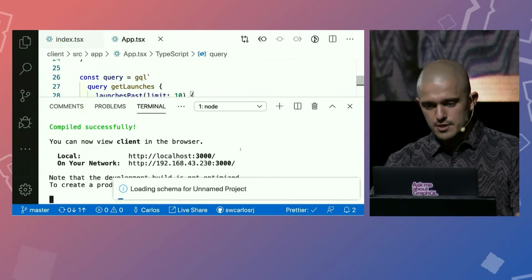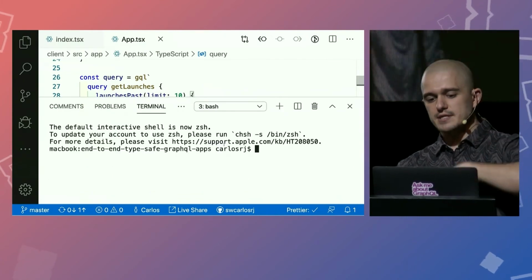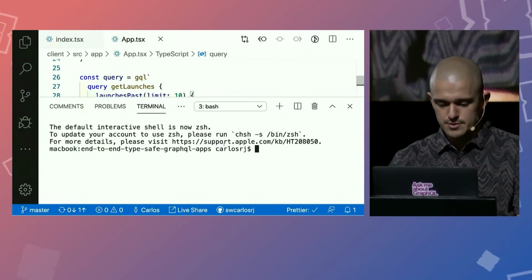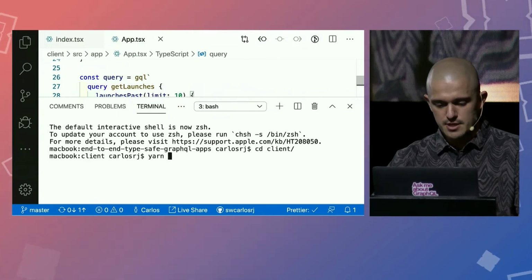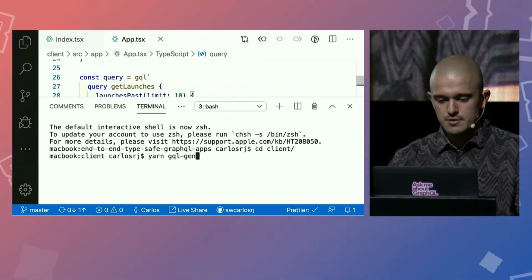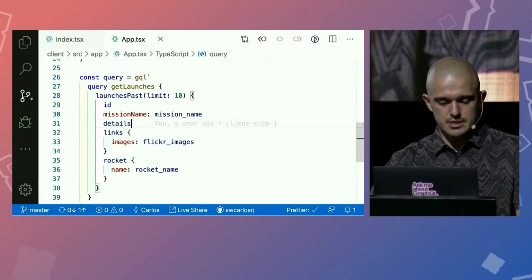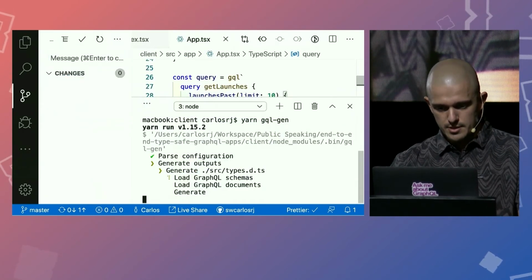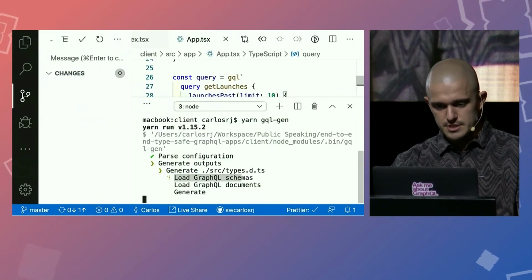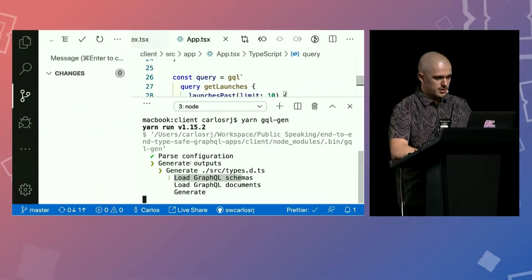And then also what I'm going to do is auto-generate all my types based on my GraphQL query. So I'm going to go to the client. I'm going to do yarn gql gen. We are going to auto-generate the types. So we are going to see here, if everything goes well, that it's true. So we are loading the GraphQL schema. And yeah, let's hope that it's going to work.